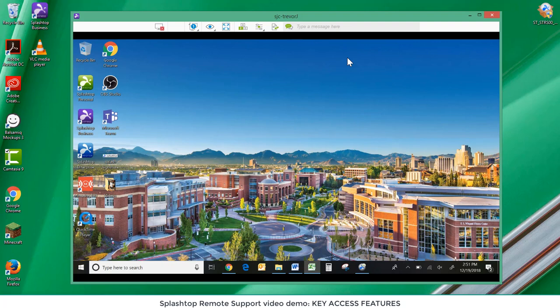So those are all of the in-session features that you have available to you in the toolbar right here. There's also a few other features that we list out on our Splashtop Remote Support website, so if you want to check those out, go to the website and you can read up more on those. Now I'm going to end the session.